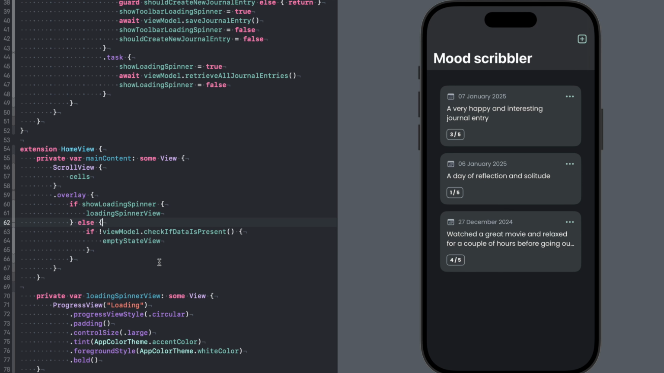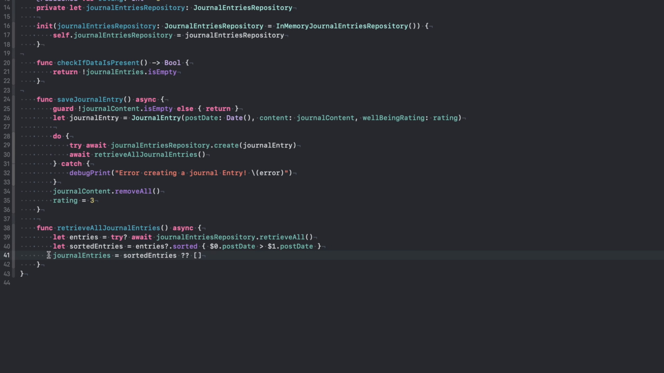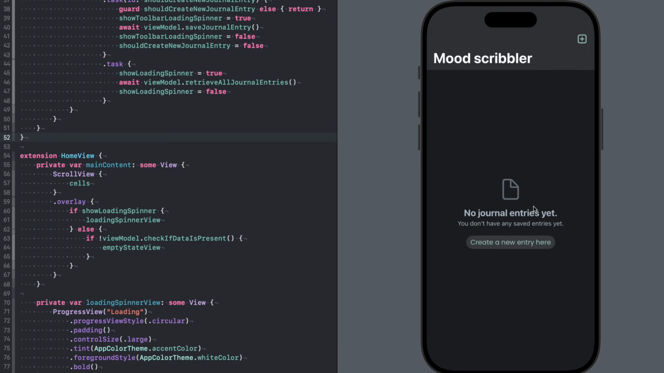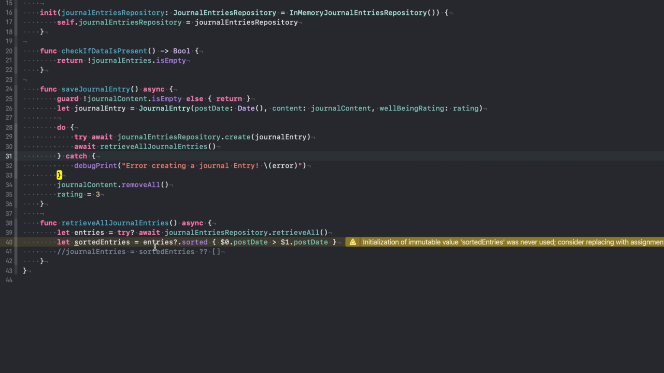Now to make sure that everything works perfectly, let's again simulate that we have no data present in our DB. So let's go back to our home view model, comment this line. Let's go back to our home view. We should have a spinner and then the no data present view. Awesome, we did a great job so far. We could also add three dots here. It looks better. Let's undo that comment right here.